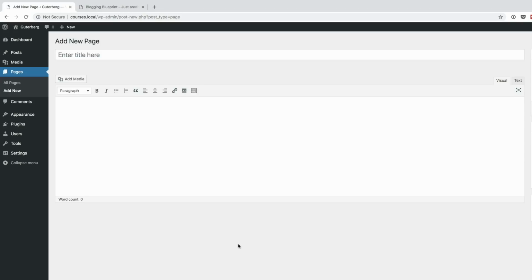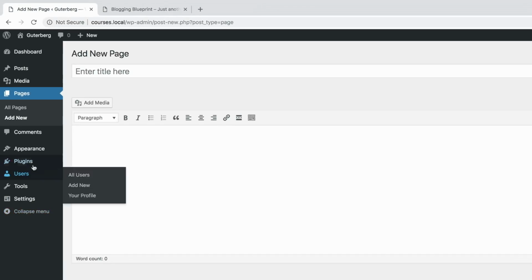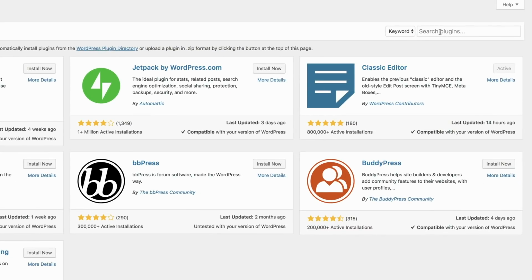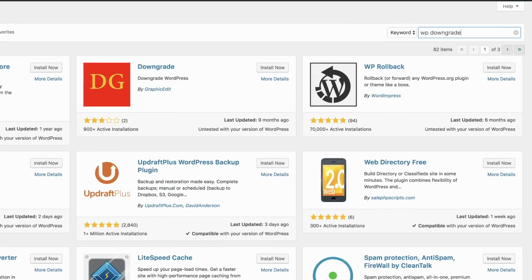So again, I have a solution for that, and this is also by installing a plugin which allows you to downgrade your WordPress install from WordPress 5 to perhaps WordPress 4.9.8. So again, let's come over here to plugins. I'm going to click on Add New. So the plugin is called WP Downgrade. So I'm going to search for it.